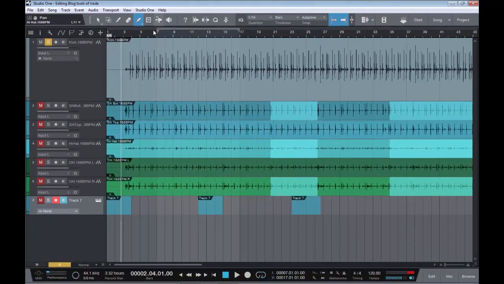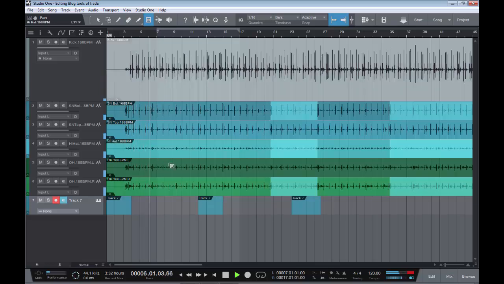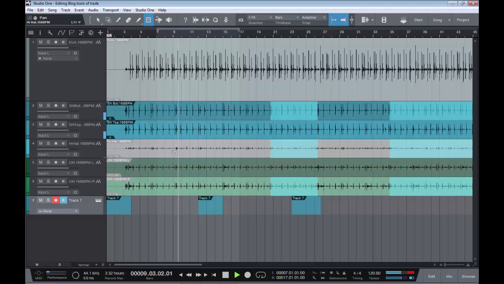Okay. Next up, we have the mute tool. So, if I take off that. Say we have the drums playing, and don't want to hear the kick. We don't want to hear overheads. We just click. Take out our hi-hat. Now we've just got our snare top and bottom.